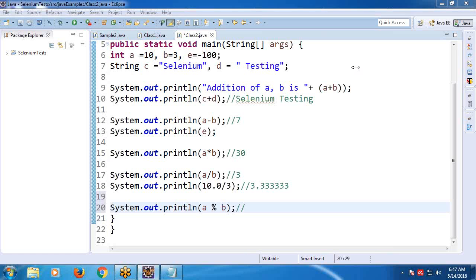Virat, did you understand this modulus operator? It returns the remainder. Suppose 10 mod 4. 4 into 2 is 8. What is the remainder? 2. Next, suppose 10 mod 5. What is the remainder? 0. That is the remainder. Here 10 mod 3: 3 into 3 is 9. Remainder is 1.